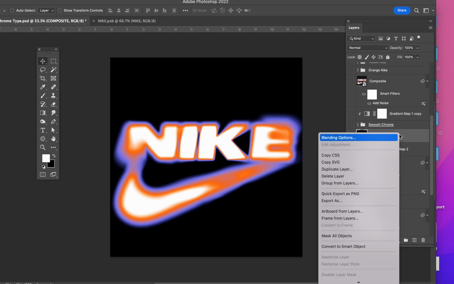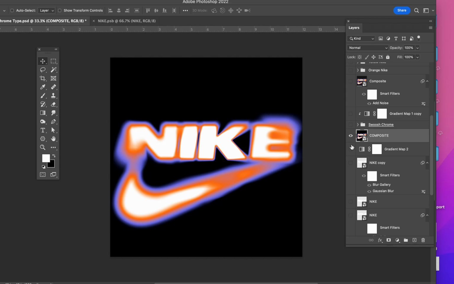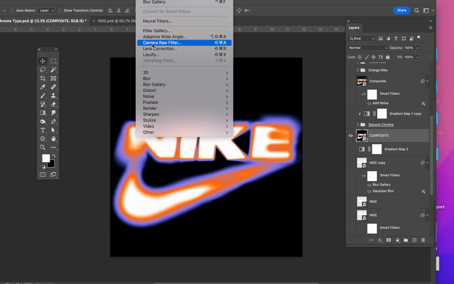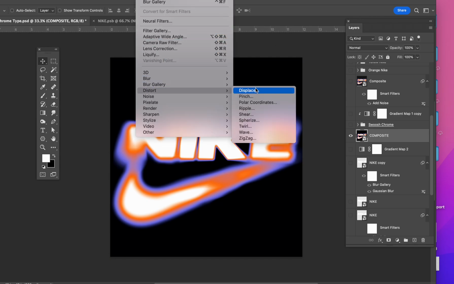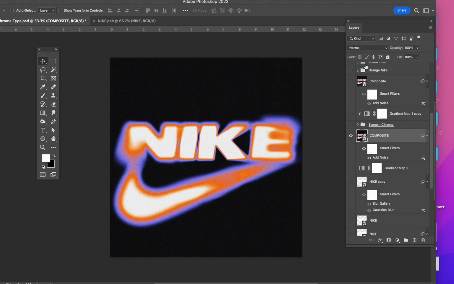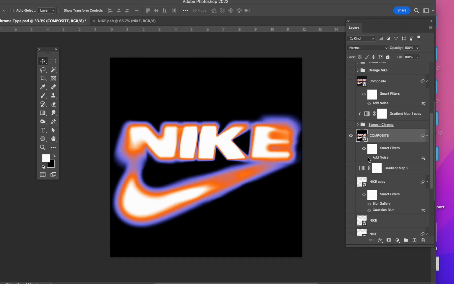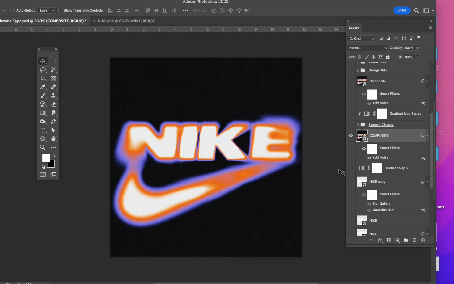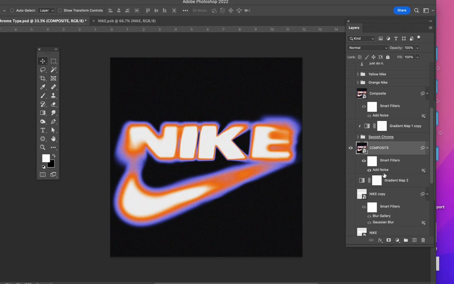And I can turn it into a smart object, and I will add some noise to this. About that much. Don't want to do too much that the background starts to become gray with noise, but I want enough so that I can see it on my type basically. So before, after, noise adds some good texture to it.